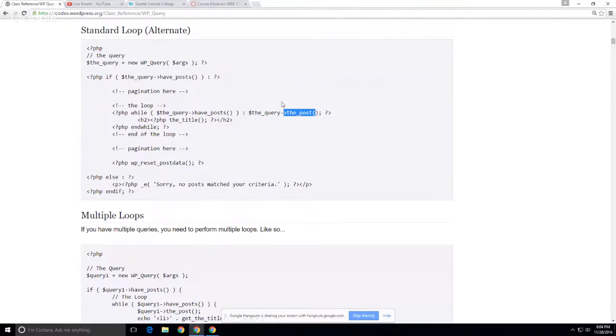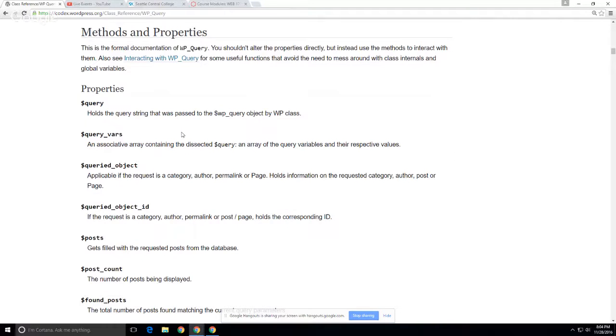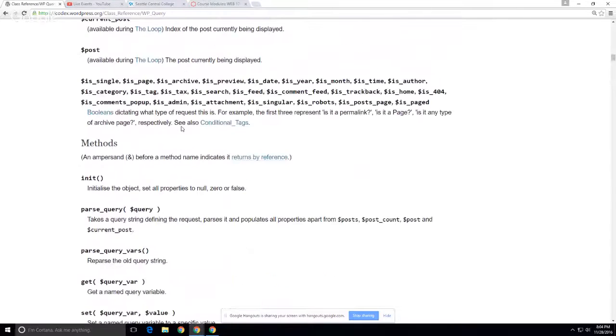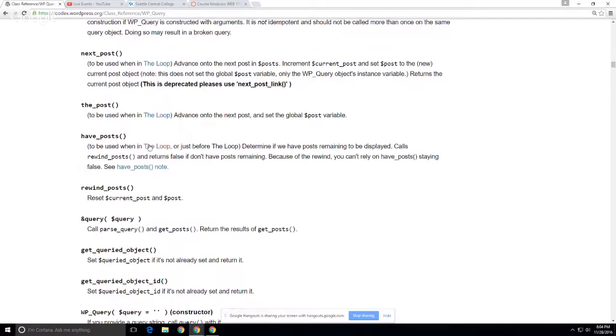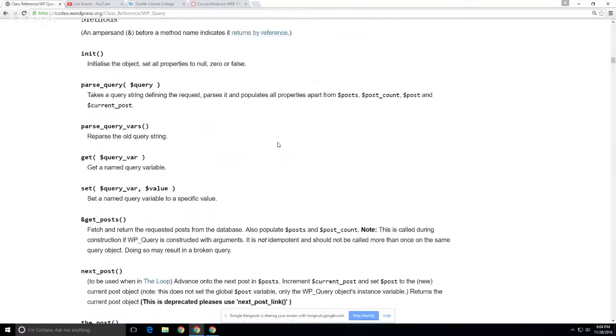So the post is going to determine if posts remaining to be displayed. Sorry, that's not the right one, the post. Advance onto the next post and set the global post variable. So it moves the cursor, so to speak.